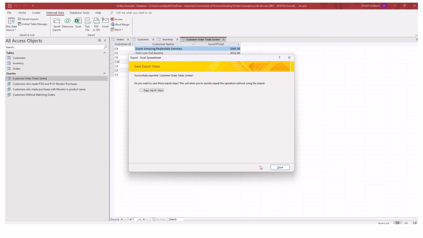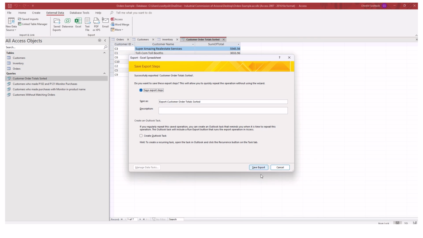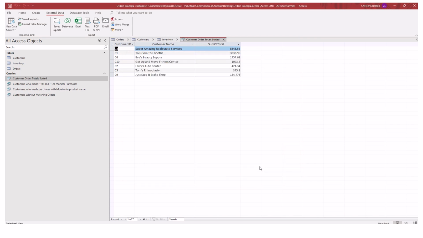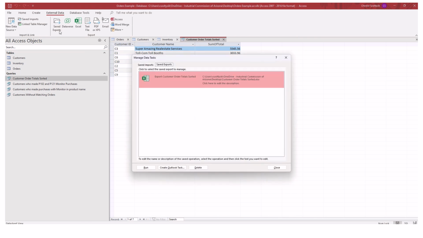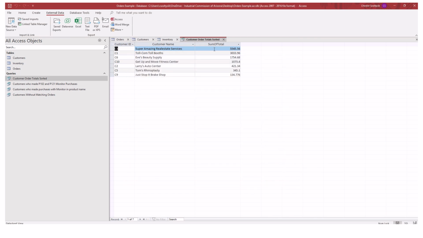Now, let's say that you've got this database set up, and this is what the organization is using now, right? So every day someone is working and they're putting orders and customers and products into this database. Now, if you wanted to, you can save this export step, so that when you need to run this again for your boss, all you got to do is go into saved exports, and you can click that and it'll make that Excel sheet for you. You don't even need to pull up this report anymore.